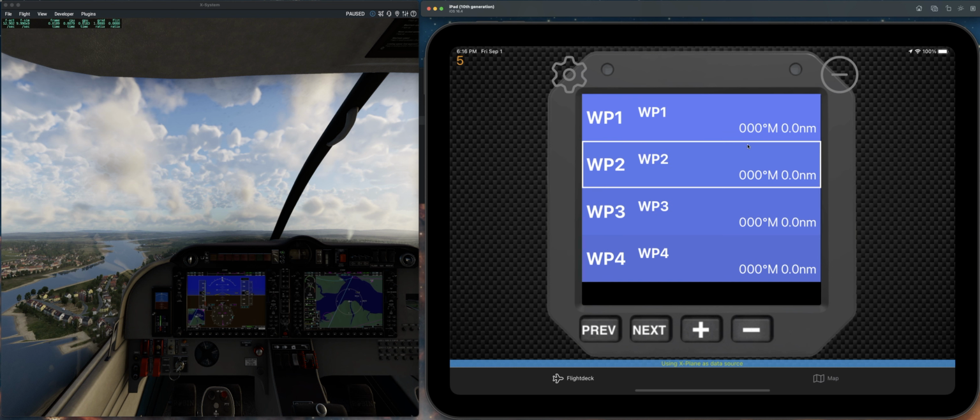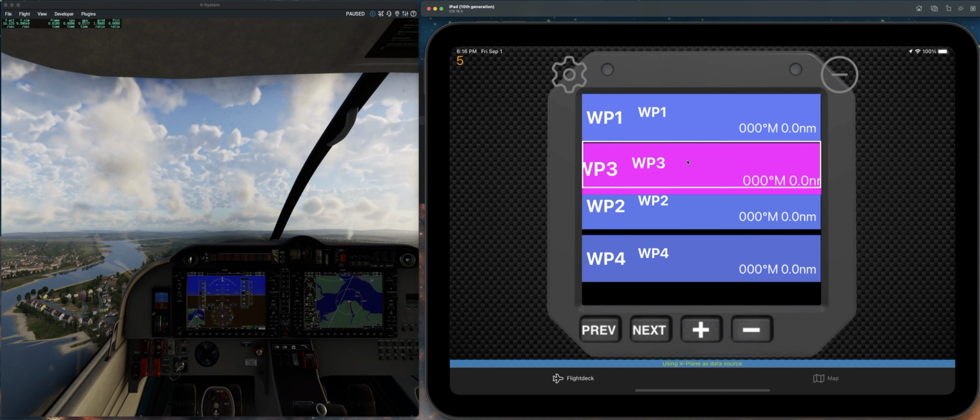So the white box shown in the middle is the active waypoint, the current active waypoint. Waypoint 1 is the previous waypoint, waypoint 3 will be the next waypoint. You can click and hold on these waypoints and reorder them.